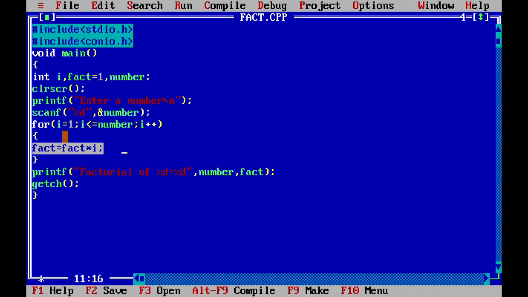So factorial is equal to 1 into 1 in the beginning, then 1 into 2 which is 2, then 2 into 3 which is 6, then 6 into 4 which is 24. So finally fact will be 24, that is, factorial will be 24 if the given number is 4.